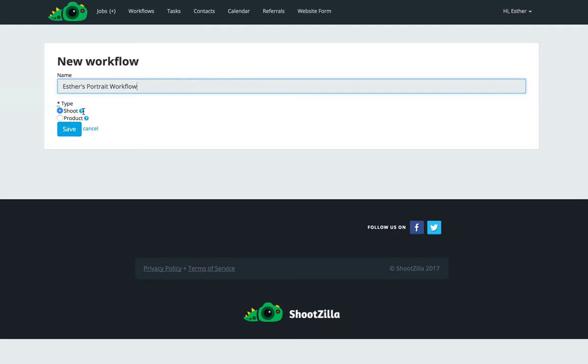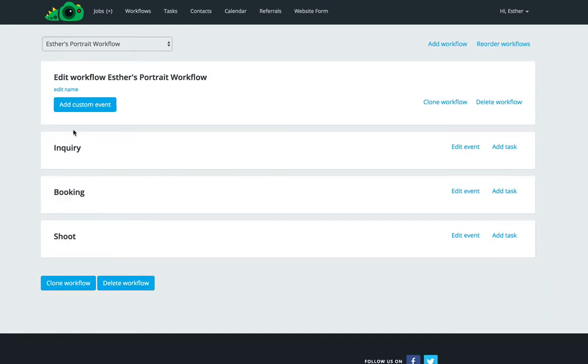The difference between a shoot and a product is basically within a shoot there are already 3 custom dates at which you can assign tasks: the inquiry date, the book date, and a shoot date. When you have a product workflow, you can use this, for example, when you have people ordering albums with you and you want to have that as a separate workflow from your shoot workflow. And then you will only have one date, the start date, the order date, and then you have tasks depending on that date. So here we're gonna add all our tasks.